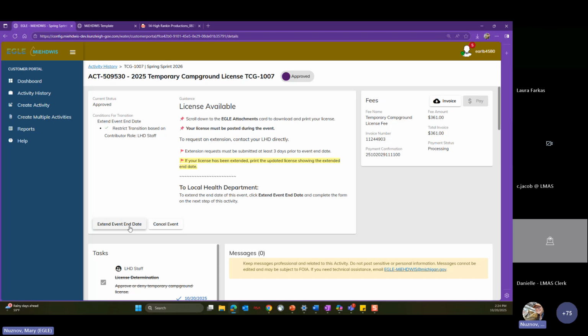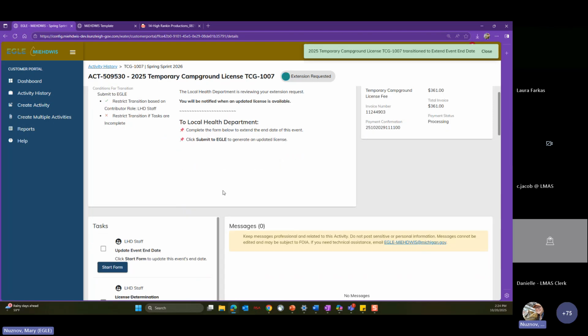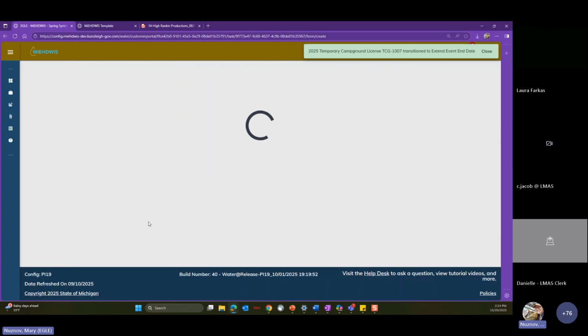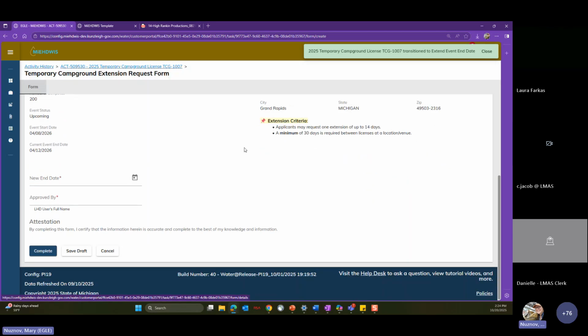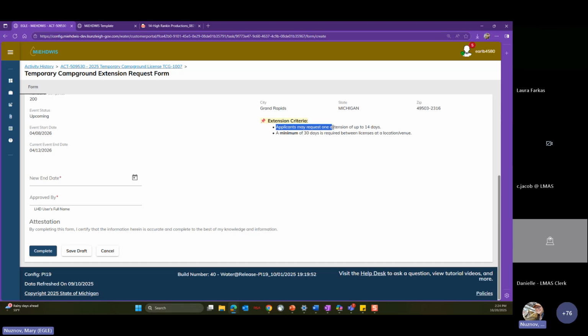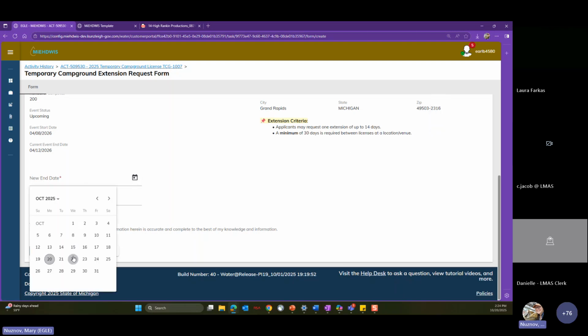Now, I know there are rules about where and when extensions can be, so I'm going to update my form. Applicants may request one extension up to 14 days. So I have to make sure that the extension they're requesting is reasonable, and a minimum of 30 days is required between the license, location/venue. So if they want to extend this by 4 days, we have to make sure that in that 30 days, there's not another event. So I'm going to select where they're extending the date.